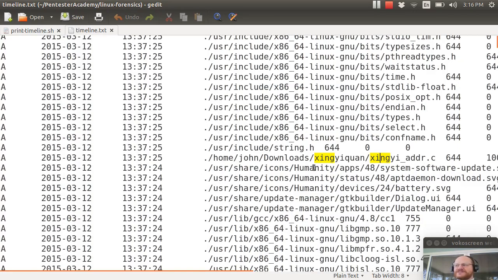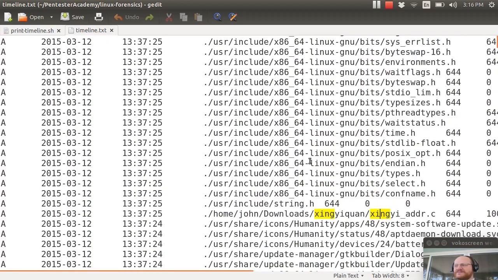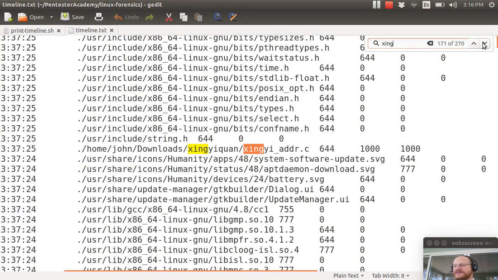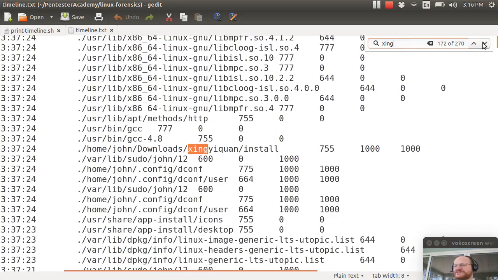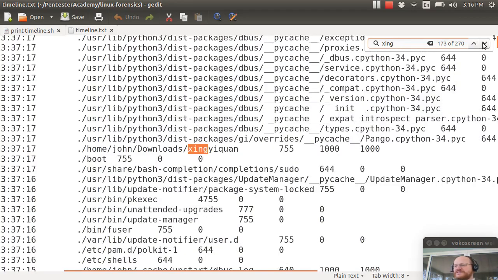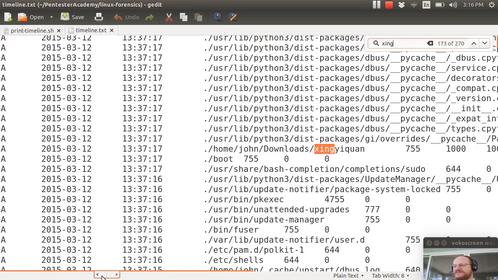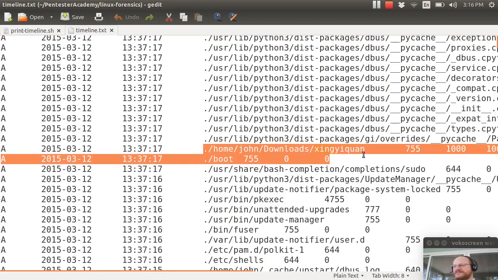Now, one of the things you will see if you look a little further into this rootkit, you will see a bunch of entries for where this rootkit directory is continuously accessed.